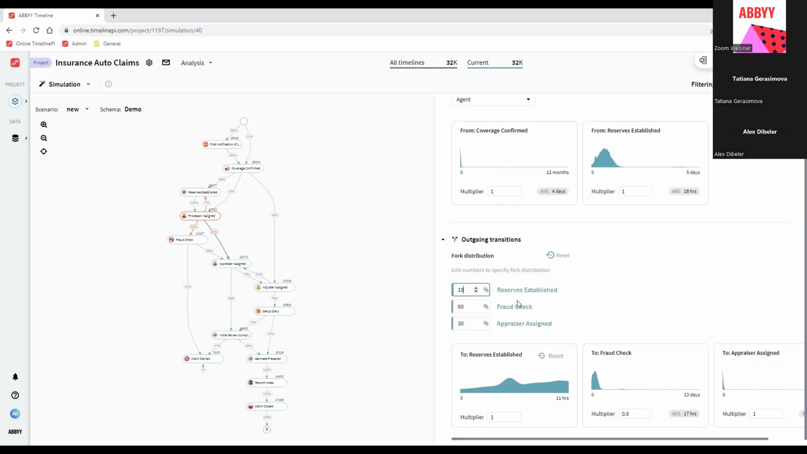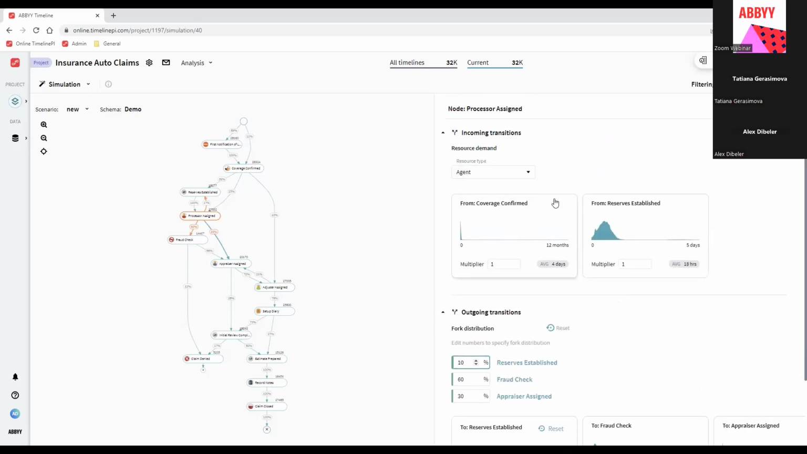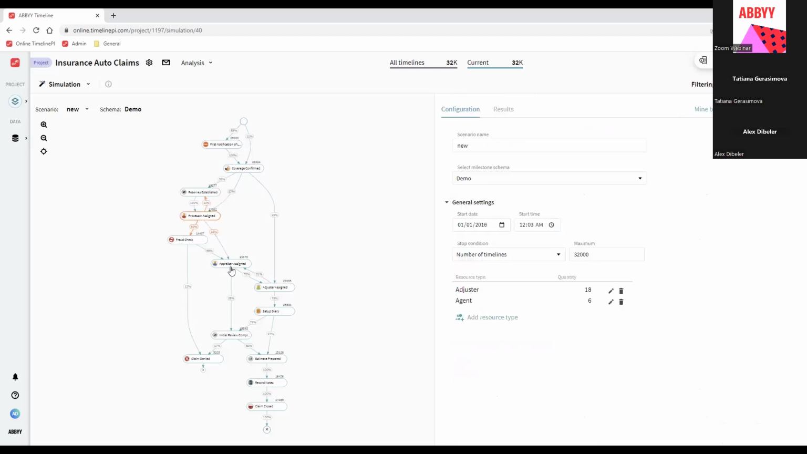So, third variable. First was resource availability. Second was the amount of time it takes to go from any one stage to another. And third is how often we do one step versus another, changing this forking distribution. Once we've made those changes, we can close. Again, we can do this at every process step, so you can get very specific as to what that looks like. We would then run our simulation.